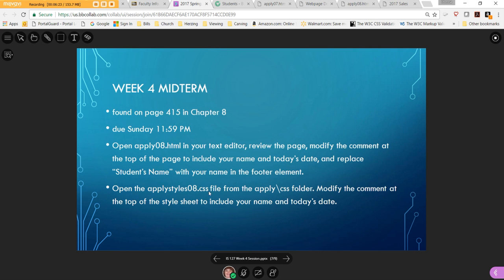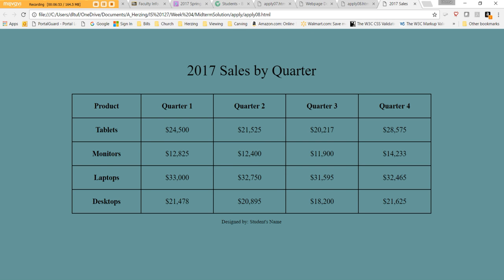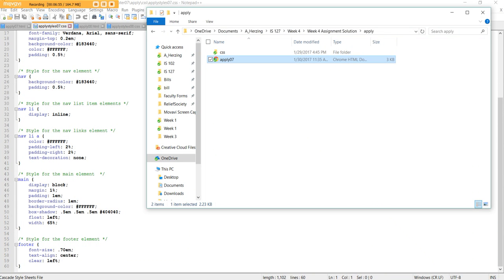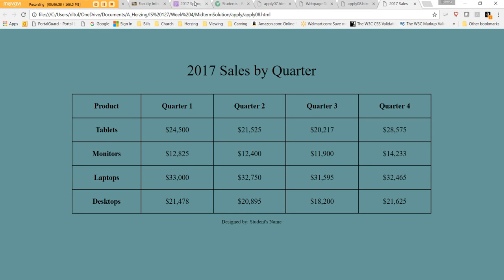Now the midterm is not a typical midterm. It's not questions and answers and everything. It's in chapter 8, on page 415. It's due Sunday at 11:59. You're going to open your HTML file and you're going to modify the comments. Now, this is how the web page looks when you first get it, before you've done anything. This is how it's supposed to look. So that's what we are getting ready.